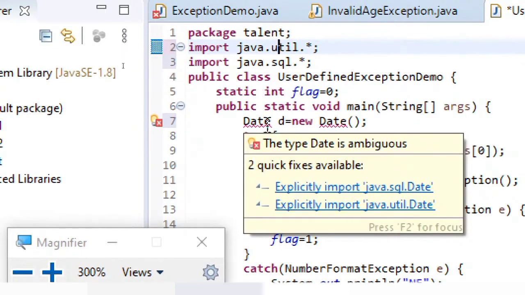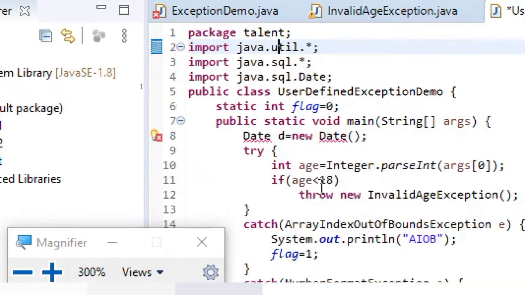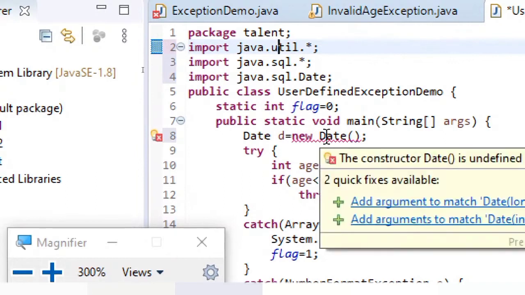When you see here, you can see two options are given to you: import java.sql.Date, or explicitly import java.util.Date. The type Date is ambiguous. Now when I write like this, still the same thing.